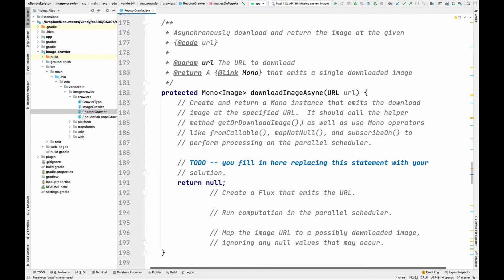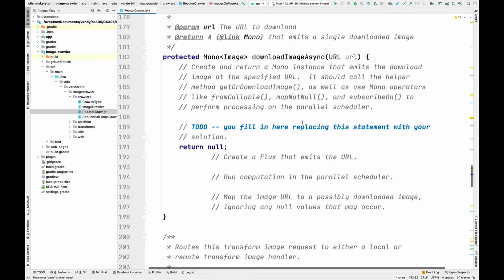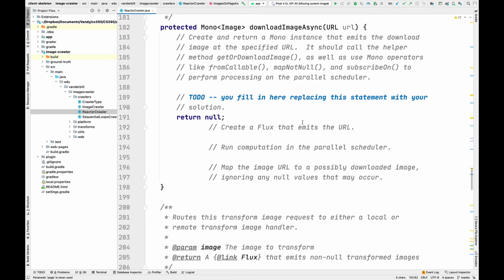The next method we'll look at is called download image async, which, as you might expect from the name, asynchronously downloads and returns an image at a given URL. This method should be implemented by creating and returning a mono instance that emits the downloaded image at the specified URL. It should call the helper method get or download image, as well as use mono operators like from callable, map not null, and subscribe on to perform processing on the parallel scheduler.